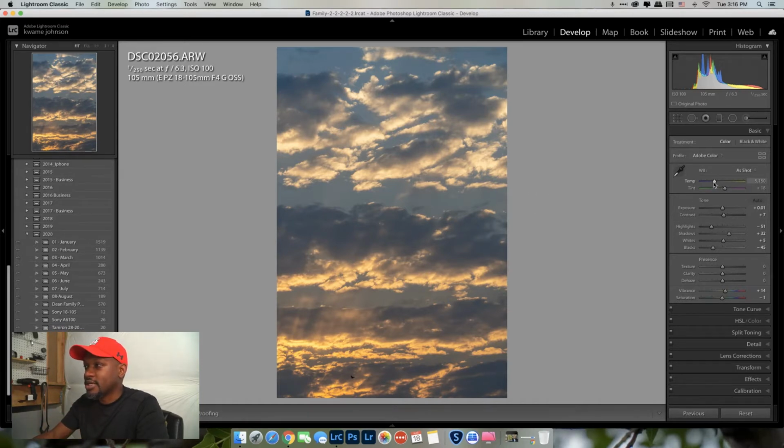I am going to change the color temperature. Now when I'm changing the color temperature, I'm looking mainly down here. I'm not going to look up here for right now. So I'm going to warm it up a little bit, because again, this was a nice sunrise where the clouds are really on fire, so that was pretty cool.